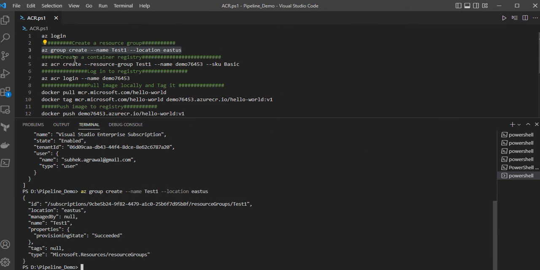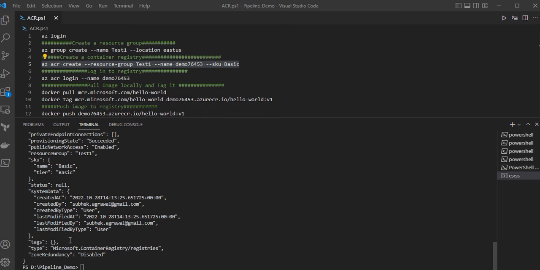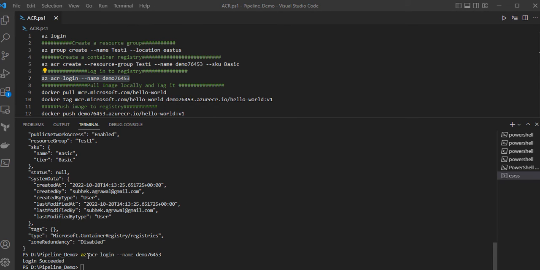So next we need to create a container registry. For that I'm going to run this particular command. It will take a few minutes. So my container registry is created. Next what we will do, we will log into this particular container registry. For that, I'll run this particular command, az acr login --name with the registry name. You can see our login succeeded.